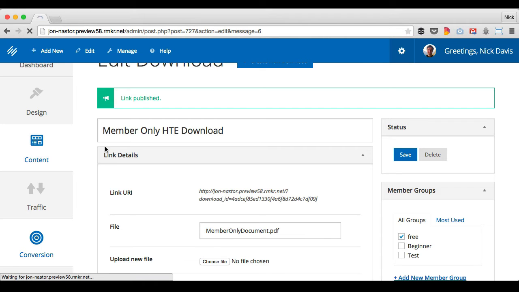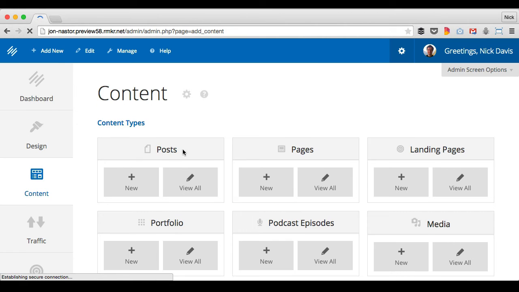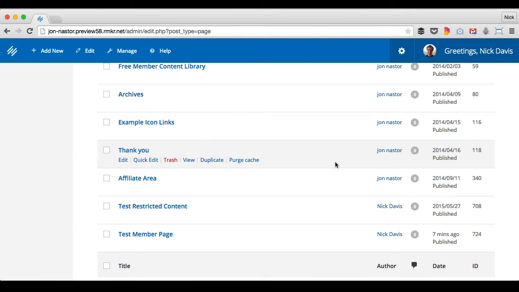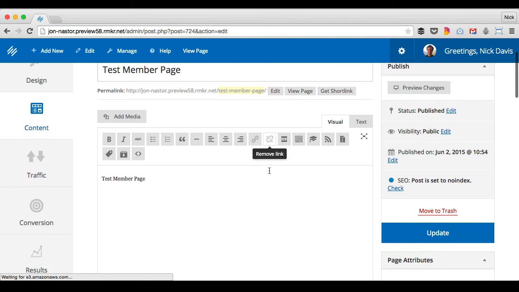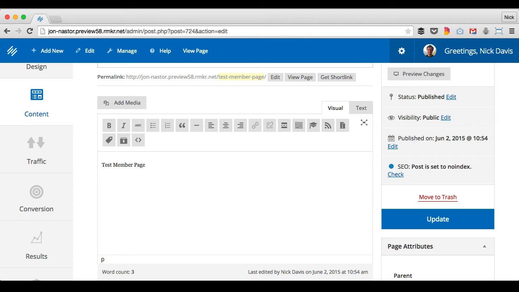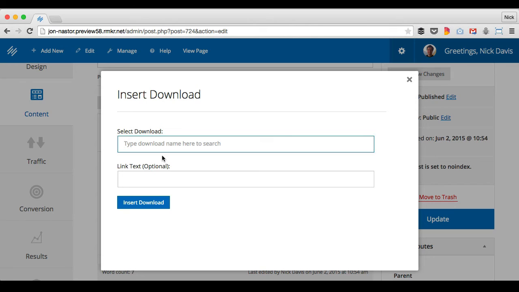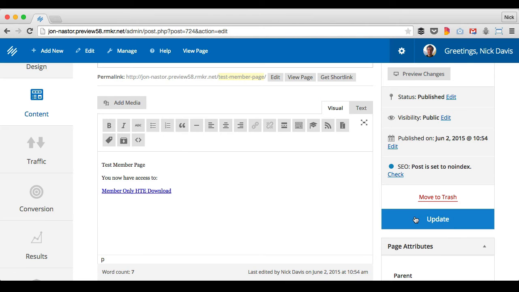So if we go back to content, view all pages, and I think I called it test member page, I did. And now we could add a list of downloads you now have access to, and this is the insert download. You start typing the name, so click member something, member only, and you can give it some optional link text, go ahead and insert it, and again update it.